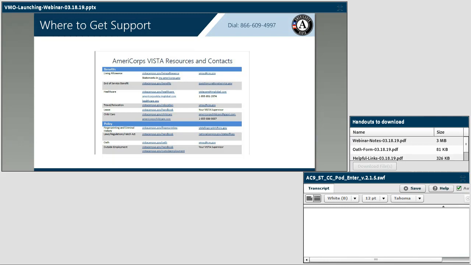So let's recap some of the many sources of support for VISTAs. You already know about My AmeriCorps and the VISTA campus. And this graphic here is just a reminder of the list of resources that's on the starting VISTA page of the VISTA campus. And FYI, there is a direct link to this available in the Helpful Links document in this webinar. So whether it's a question about sick leave or healthcare benefits, pay schedule, or policy, this list can point you in the right direction.